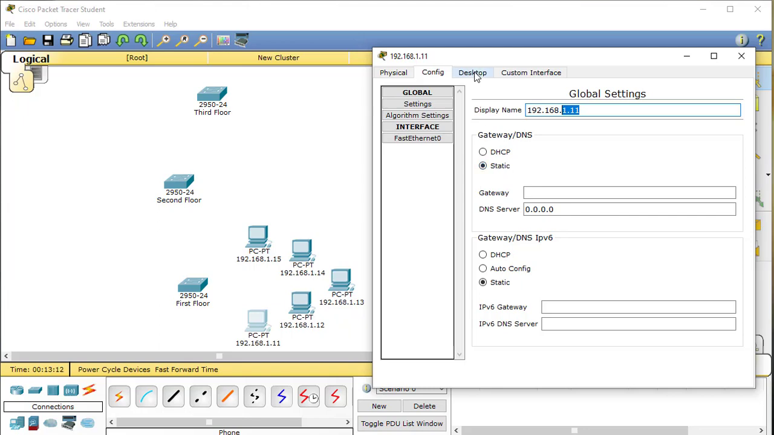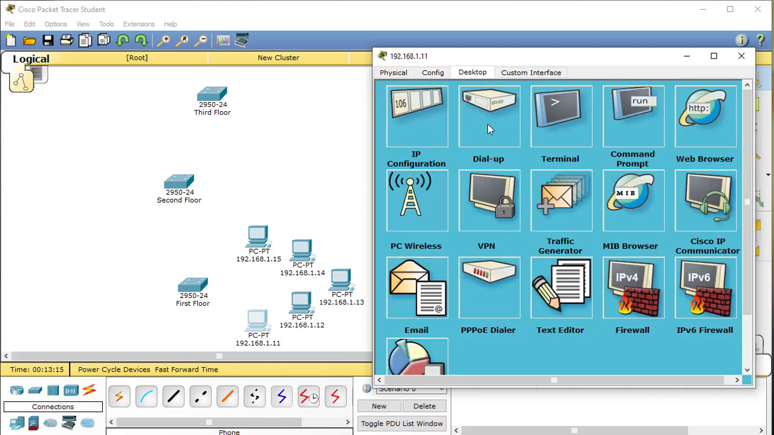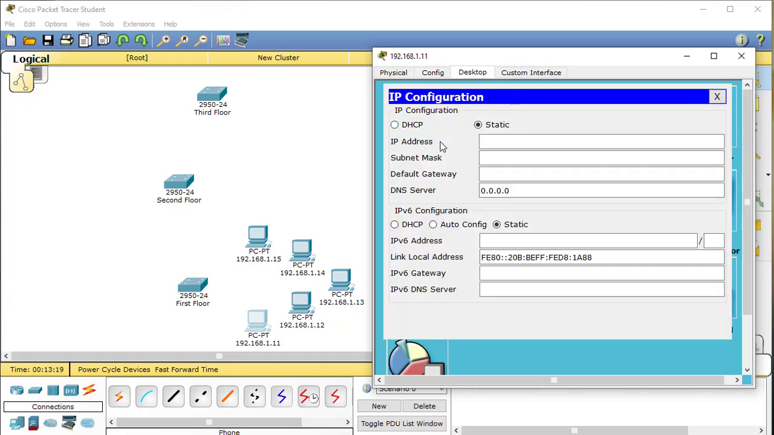Okay, so I'm going to use the desktop utility. So IP configuration here. I'm just going to follow this. So that's 192.168.1.11. And then you click on the subnet mask, auto populated. Later on we're going to discuss what subnet mask is. To give you a quick overview, it's just telling us which part of the IP address is the network address and which part is the host address.